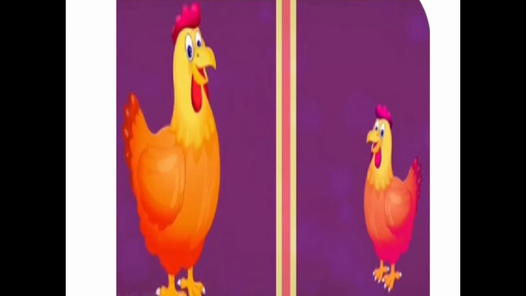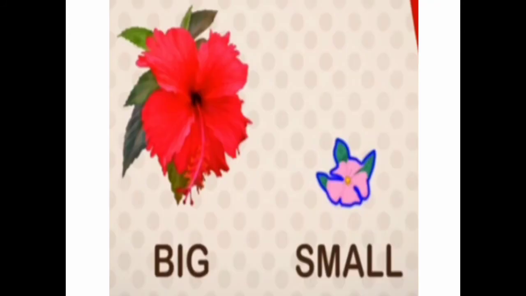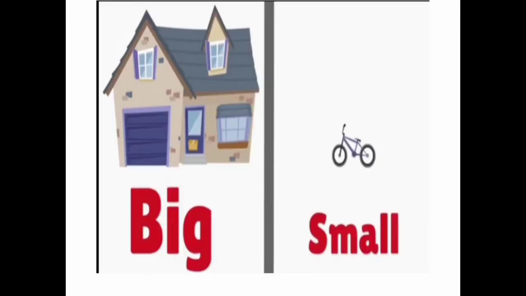Look at this picture. Which one is big? Yes, correct. The first one is big. The second one is small. Cuties, look at this. Here the hibiscus is big in size. The periwinkle is small in size. In this picture, this house is big in size. This bicycle is small in size.